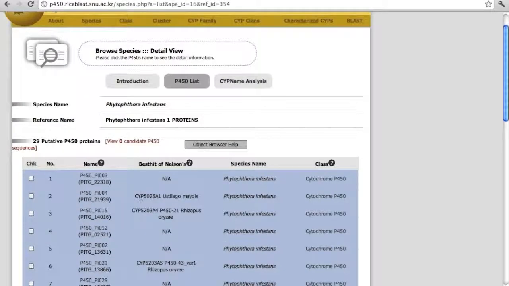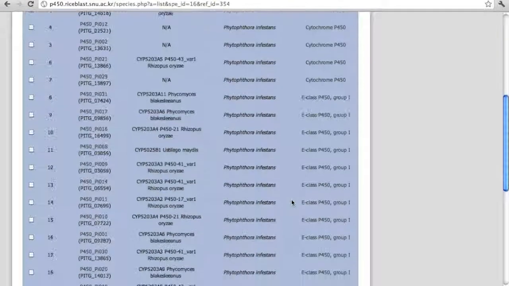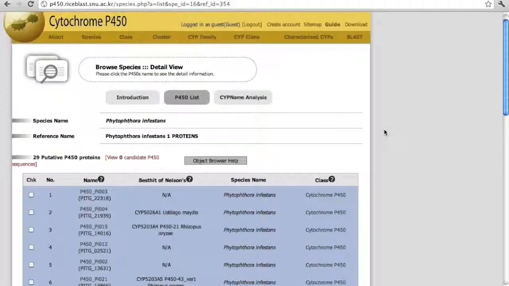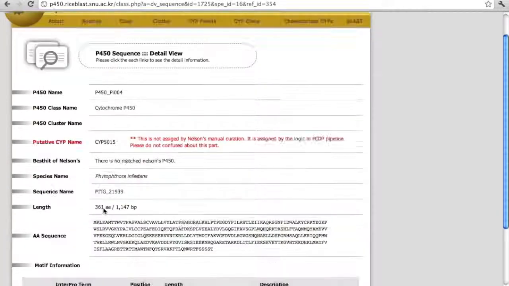The CYP list page, as its name suggests, lists the CYPs encoded in the genome. The table displays protein IDs, the best blast hit to the CYP from Nelson's database, the species name, and the interpro domain class to which the protein sequence belongs. As a user, you can click on any protein ID and retrieve the sequence.